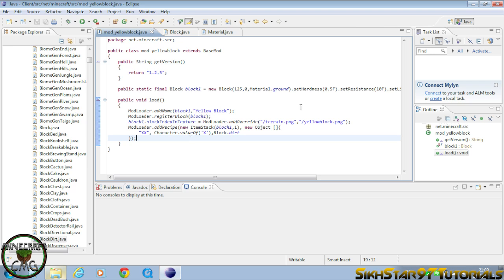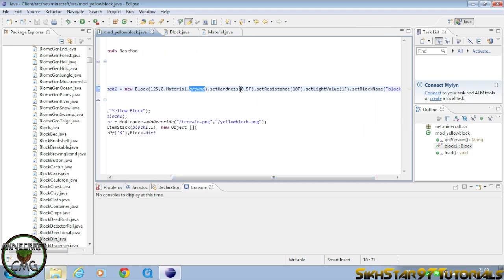So if we review it, we've got the block declared as ID of 125, not referring to any terrain texture code or anything. It's got the same material qualities of ground, which is the same as dirt and grass. The hardness is 0.5, which is the same as grass. The resistance against explosions is 10, which is the same as stone. And the light value is 1, which is the same as glowstone, and which means it glows.